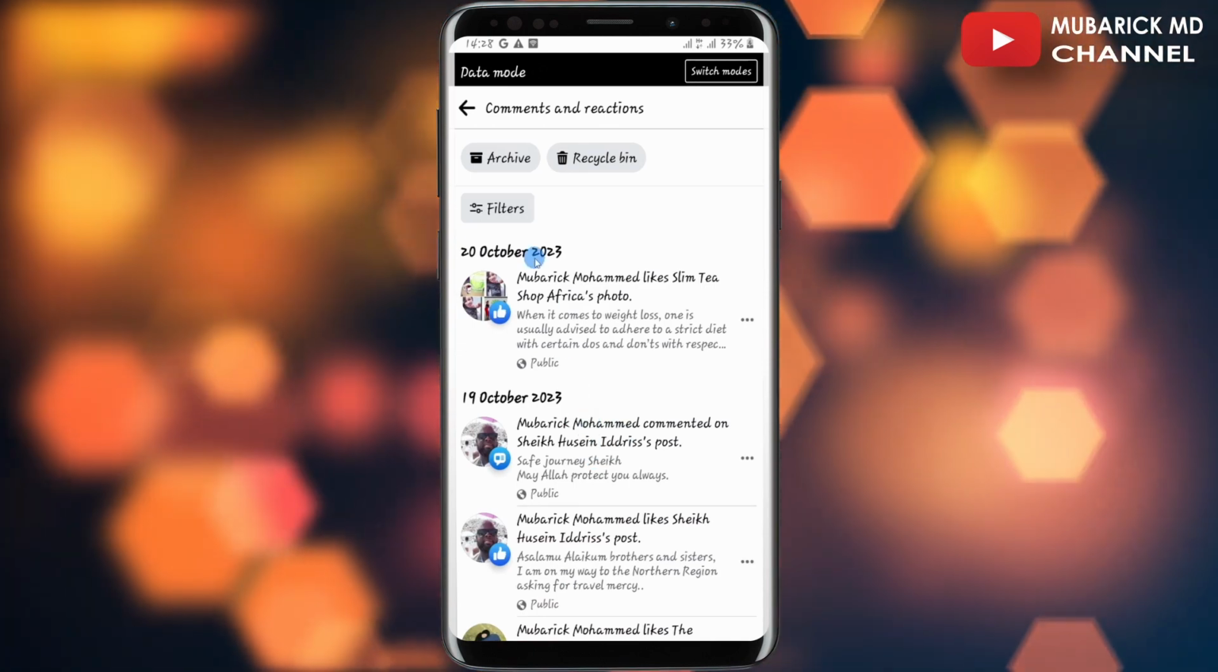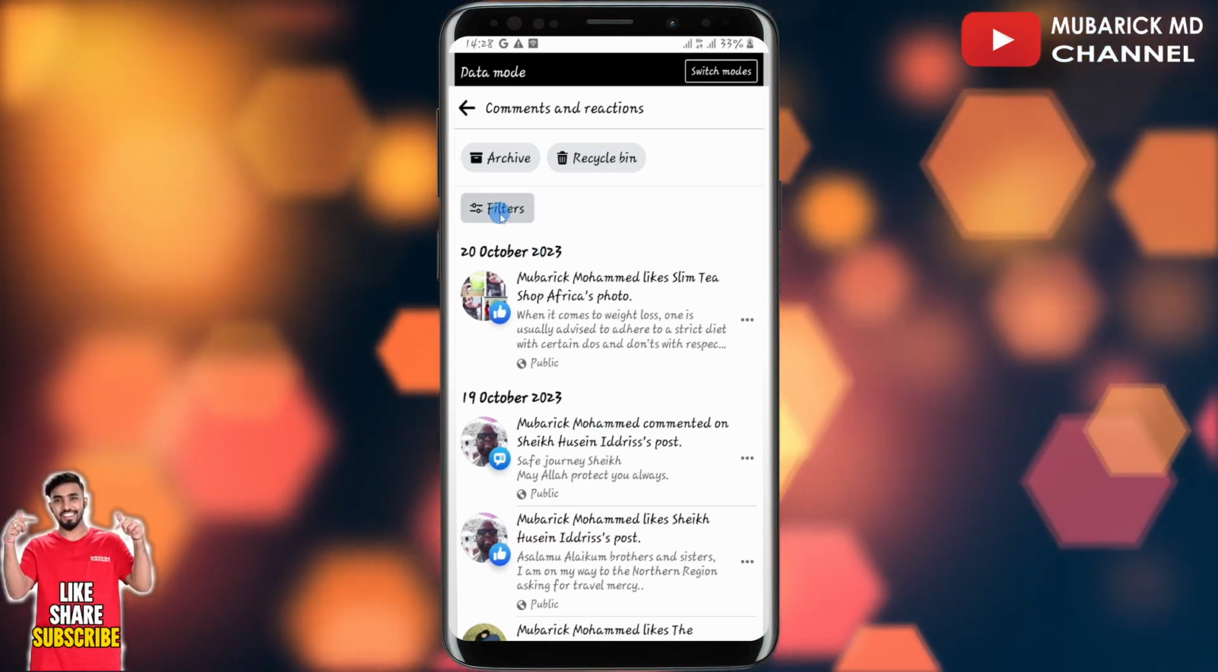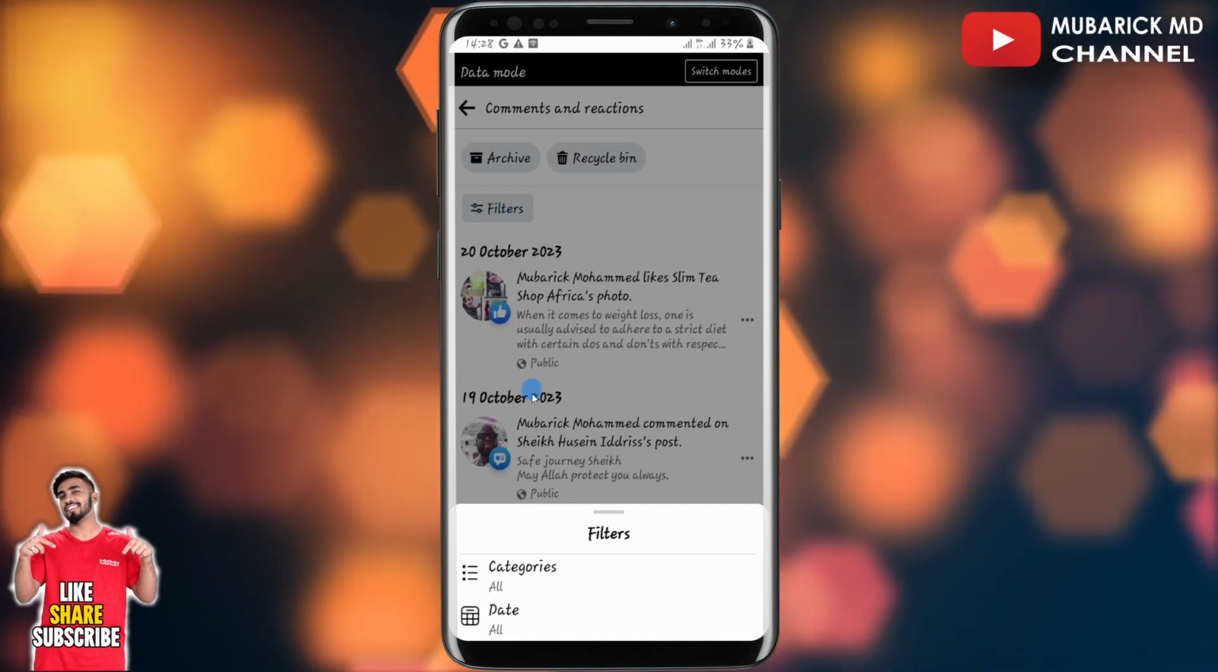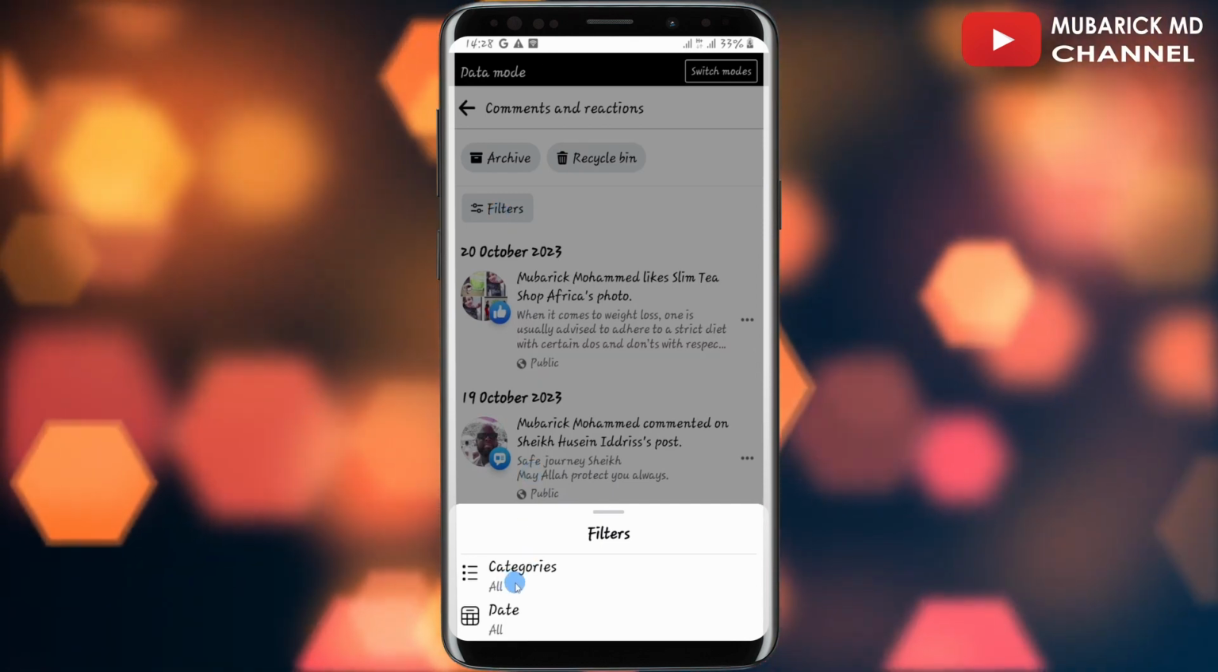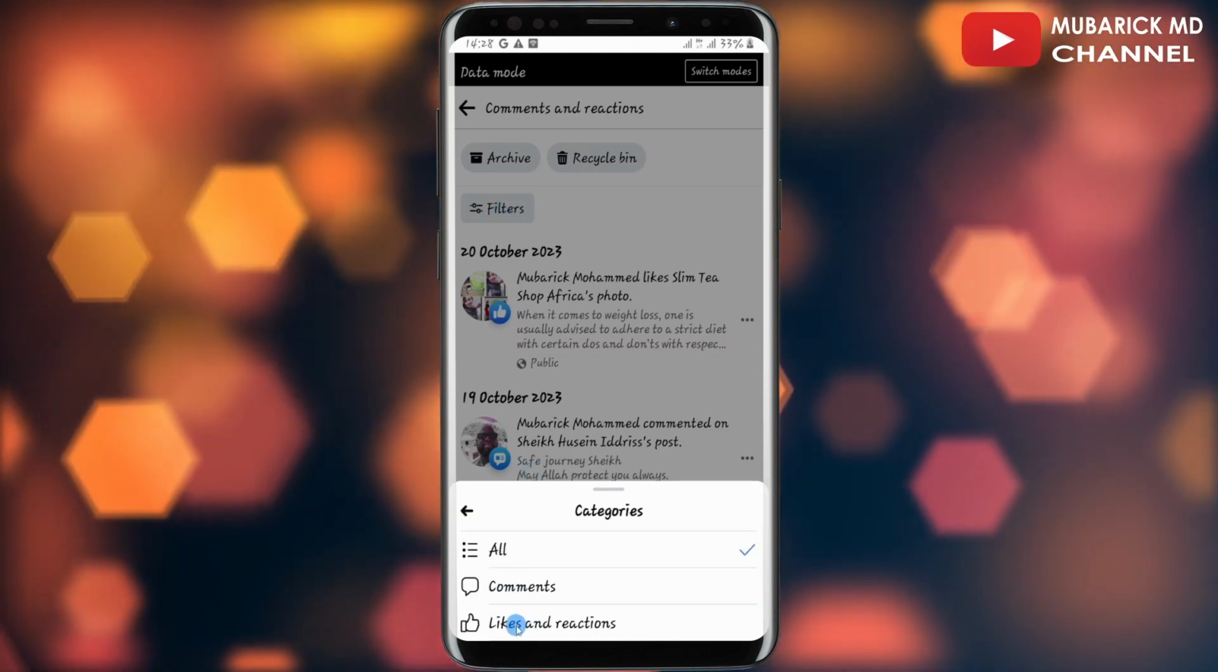On the top left corner, continue to tap on filters. A pop-up menu will appear with a list of options. Make sure to tap on categories and then continue to tap on likes and reactions.